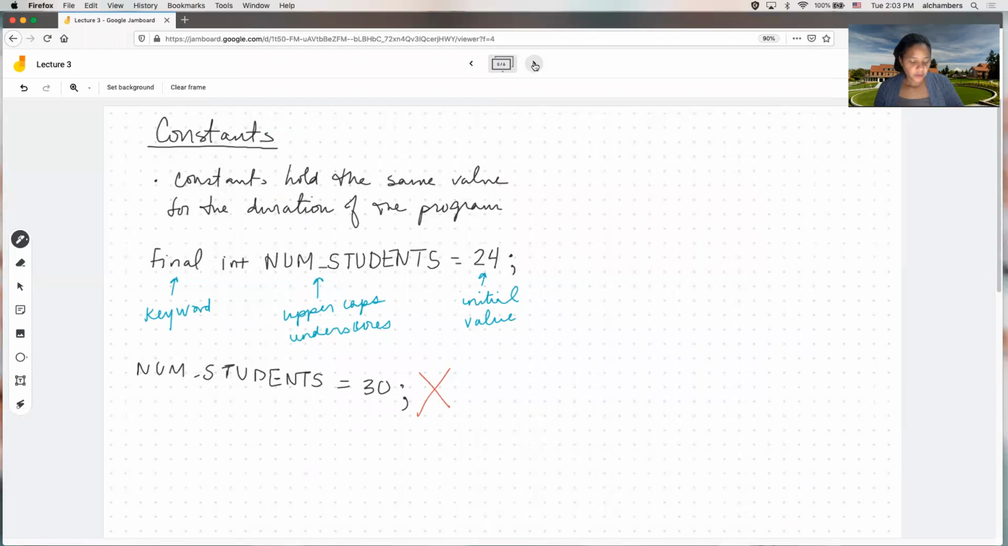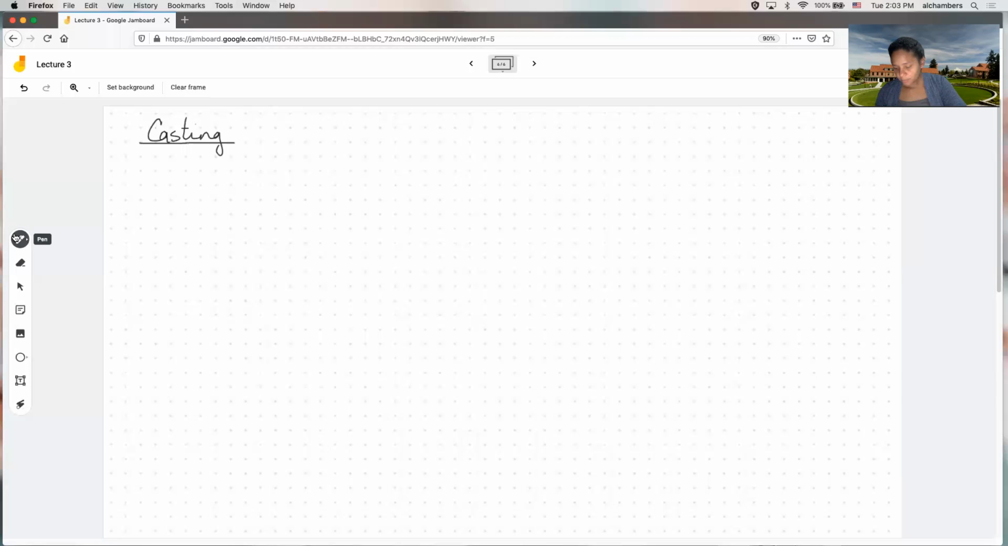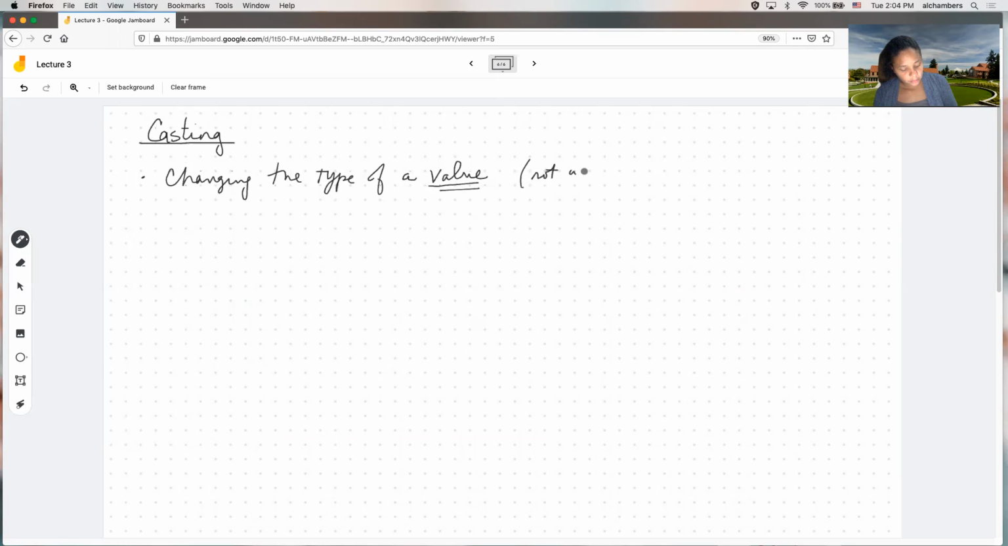Okay, last but not least, I wanted to talk about casting. So casting, I'm going to start by giving a definition for what it is. Casting is anytime you change the type of a value. I'm going to put in parentheses of a value, not a variable.